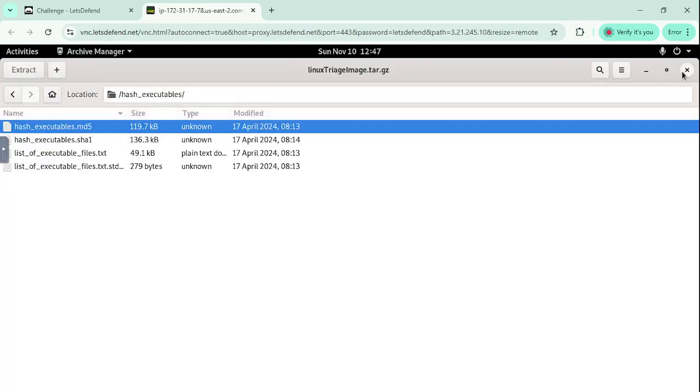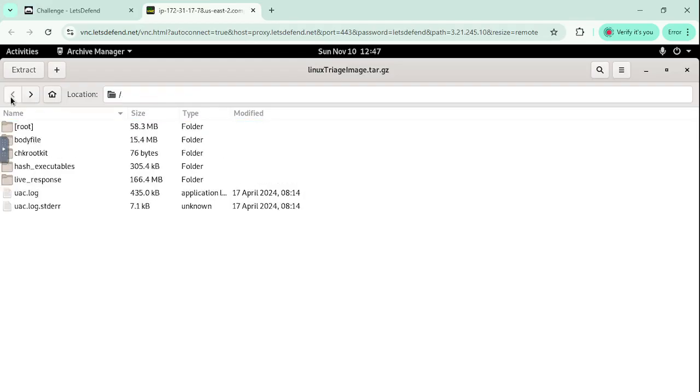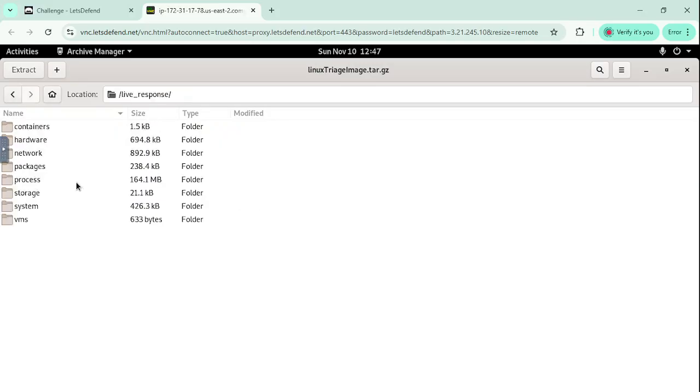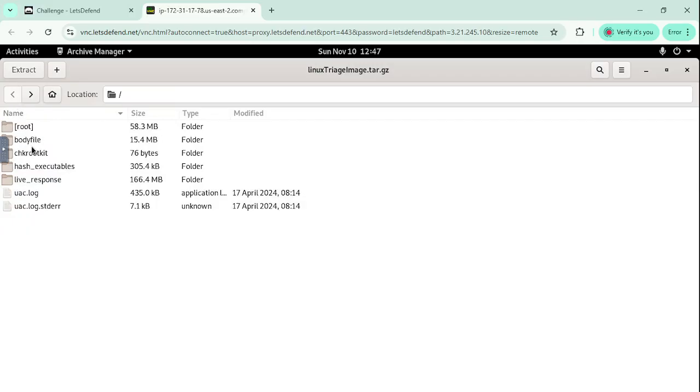I'm just taking you through these directories to show you what we have right here. So the next thing is this live response. So here we should be finding real-time information gathered during the initial response phase, such as running processes. We have here, as you can see, processes, and any other loaded kernel modules and user login history, so that you can find here.